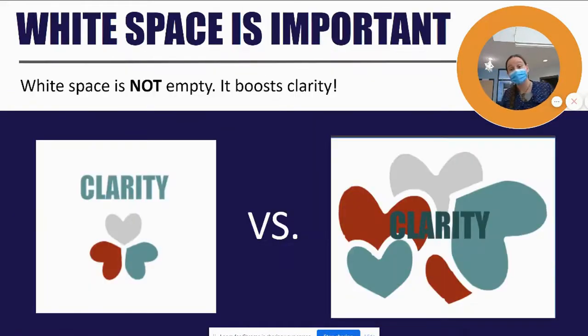White space is really important, but white space is not empty. It boosts clarity. So this is going to remind you of a logo versus an abstract painting. If you have a logo, it feels consistent. You know what they're going for. That is a clover made out of the hearts that are in my trifecta design right there. And the one on the right is an abstract painting that you have no idea. You can't even read clarity. You just can't. White space is important.